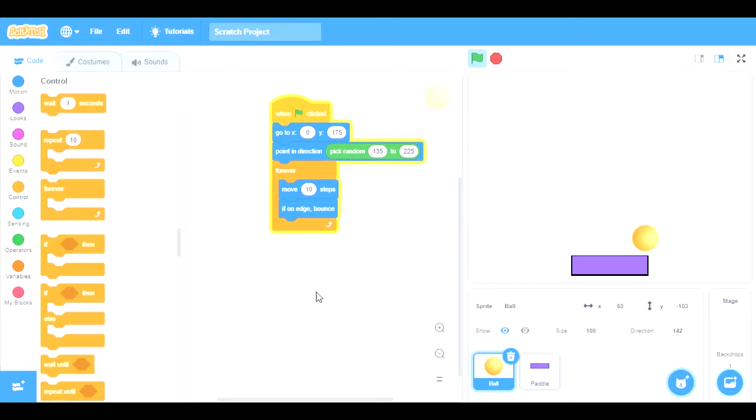So we're going to bring in an if statement here that's going to basically have the ball check to see whether it's touching the paddle. All right, so in order to do that, we're going to bring in another if statement, and we're going to drop it right below this if on edge bounce. It's got to be inside the forever loop because we need the program to continually check, am I on edge? Am I touching the paddle? Am I on edge? Am I touching the paddle?